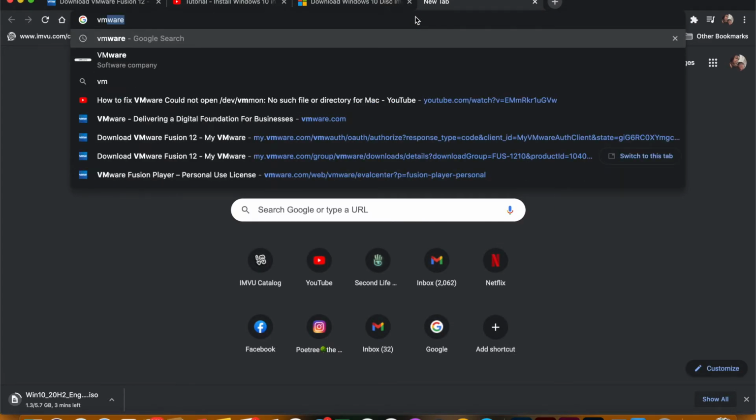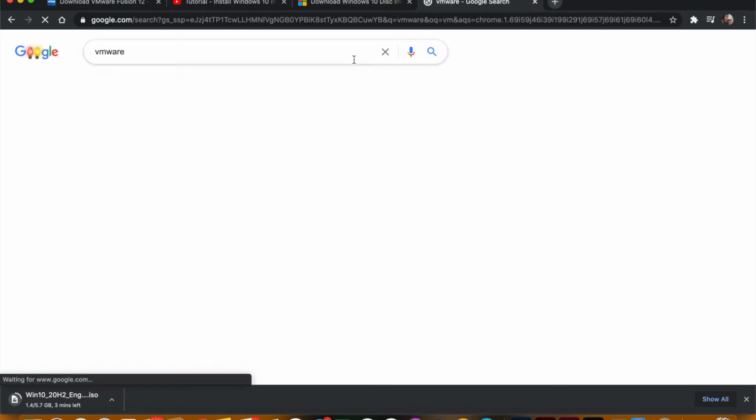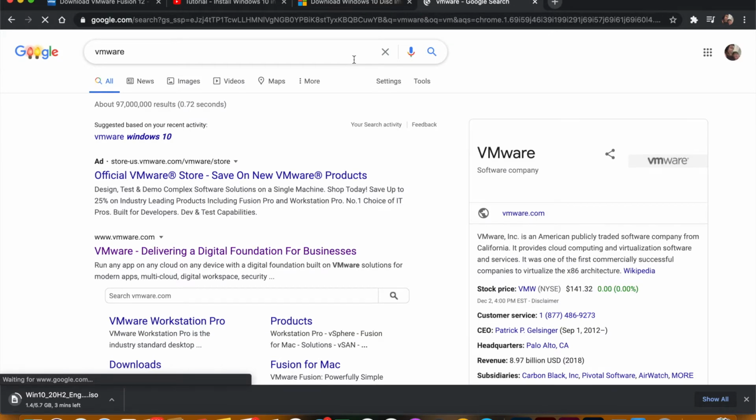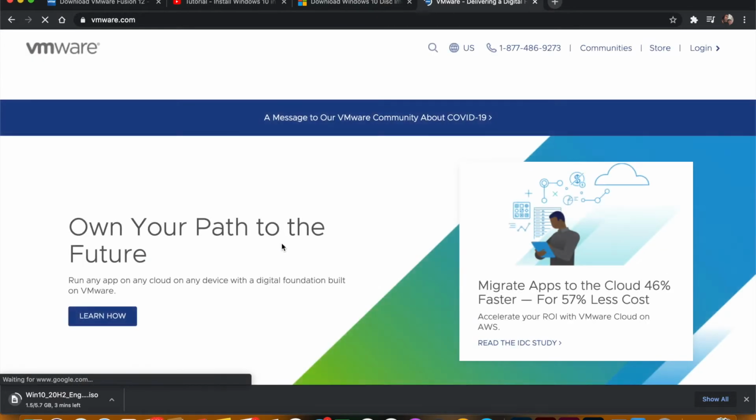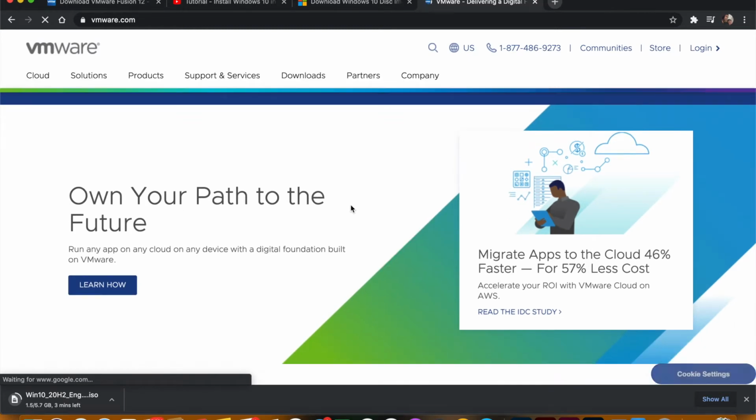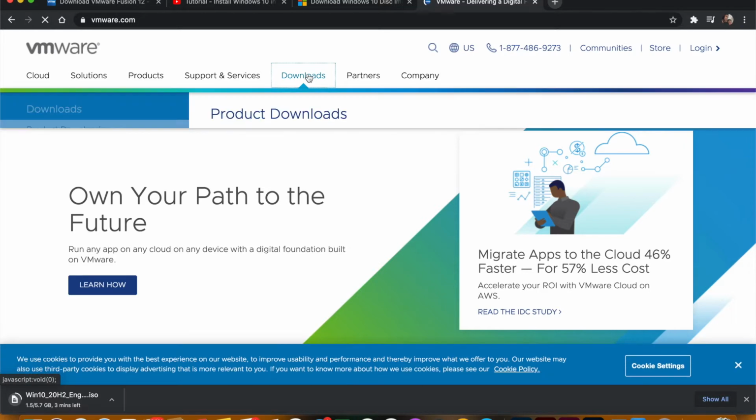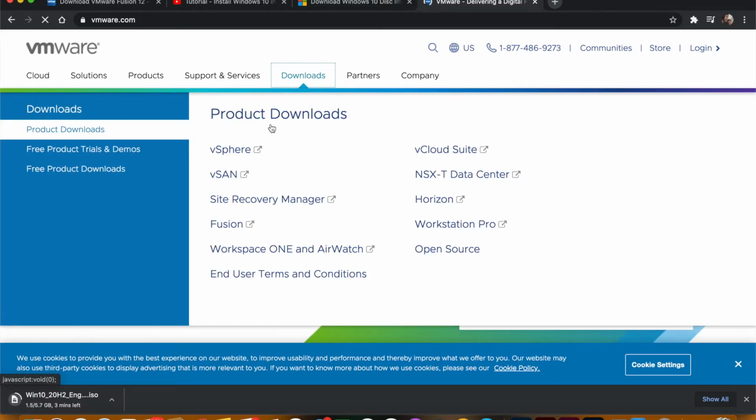So as you can see, I'm going back to the website to show you, which I'll have in the link for you. But I'm going back to show you where you need to go if you don't want to use the link. It's VMware, sorry, and you're gonna go to downloads, and you're gonna download Fusion. I'm pretty sure you can use any of them, but I'm using Fusion.